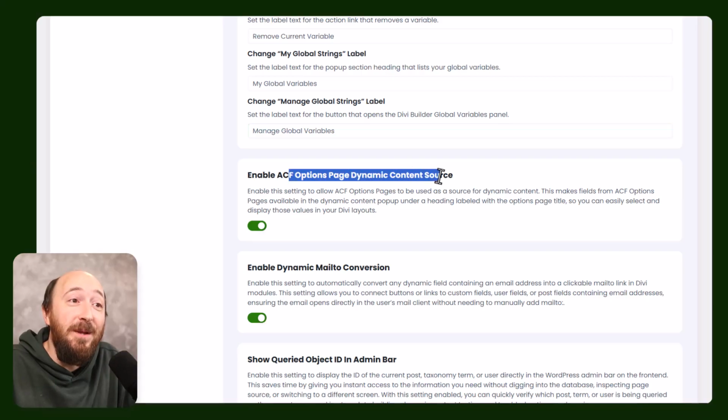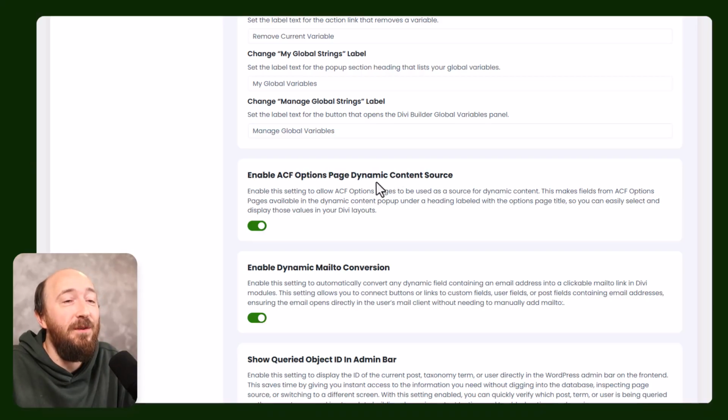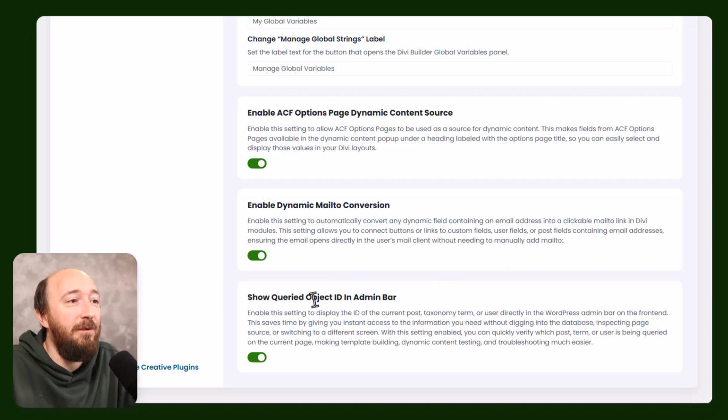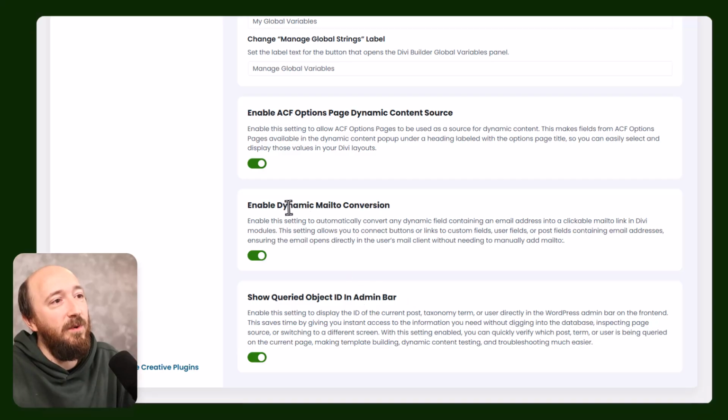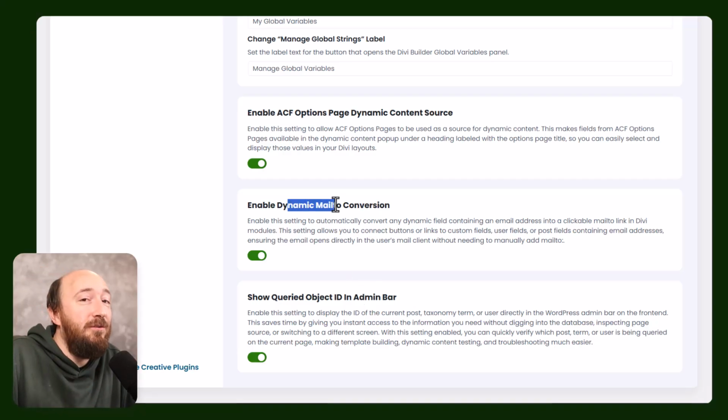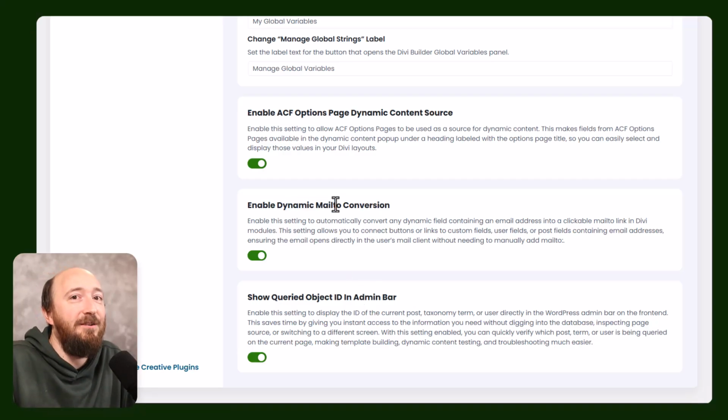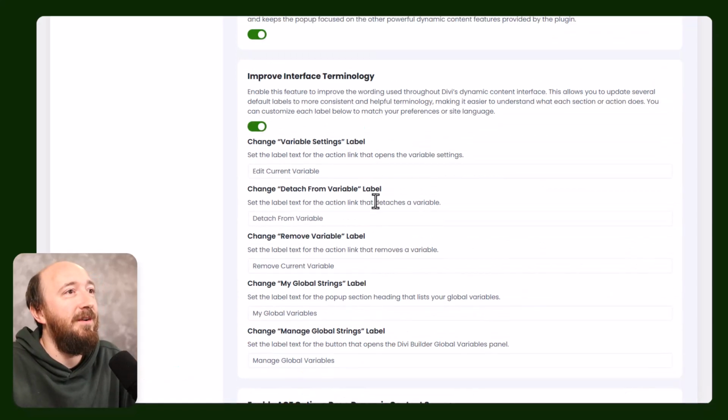Here's the options page feature. This was also in Divi 4. So if you have ACF Pro, you got options page. A couple other features here. You can show the ID in the admin bar of any page, so the ID of the page. And then this is something where when you want to link to an email address in a custom field, it will make it actually open to the email provider. All right, I think that's it.